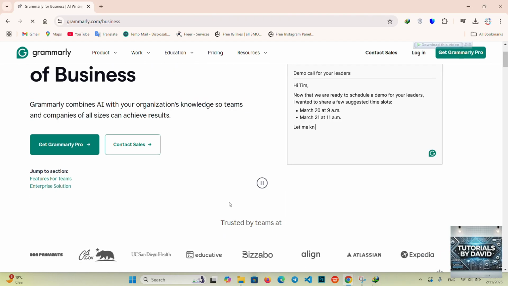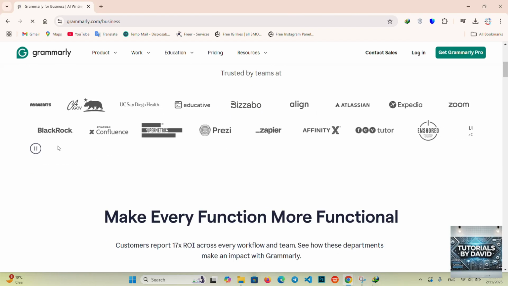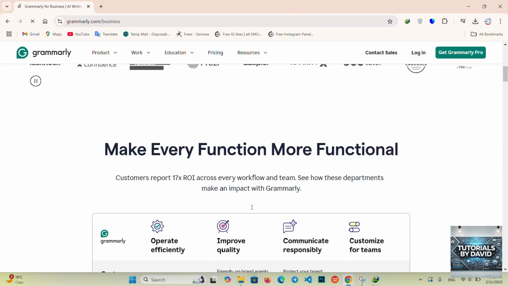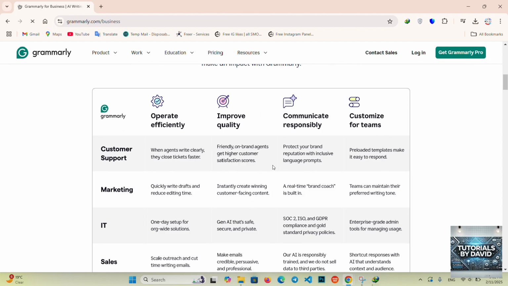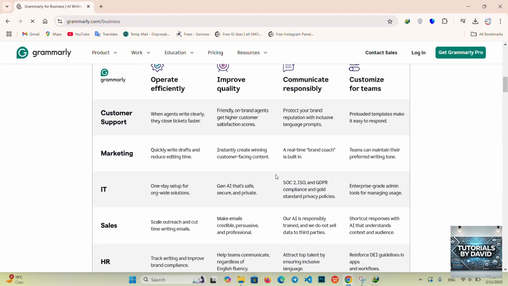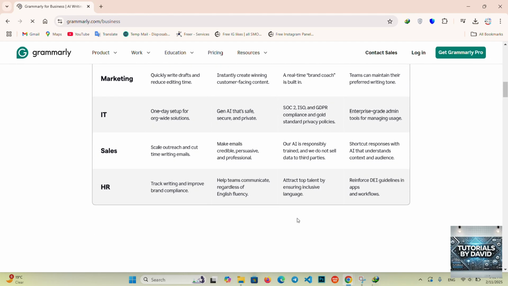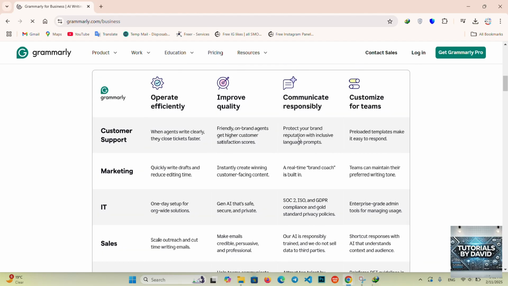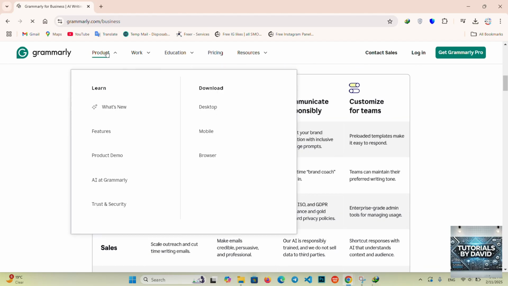2. Enhancing clarity and tone. Grammarly's AI helps refine your writing by suggesting grammar and spelling corrections to eliminate errors, clarity improvements for concise and impactful communication, and tone adjustments to ensure your writing is professional and appropriate for the audience.